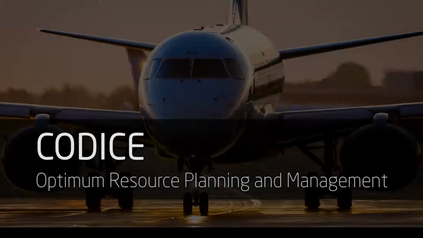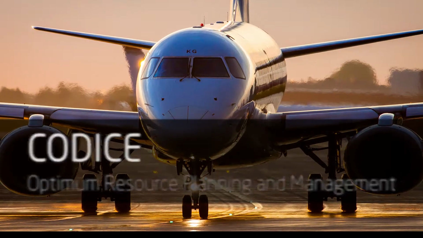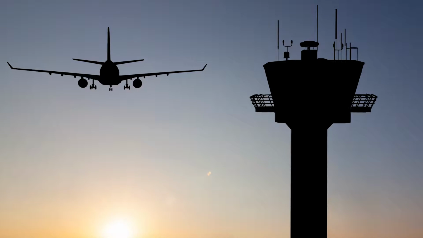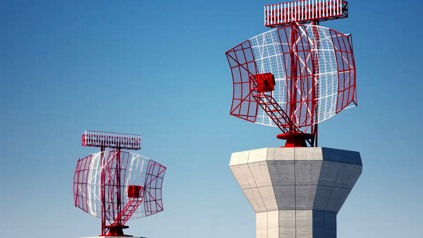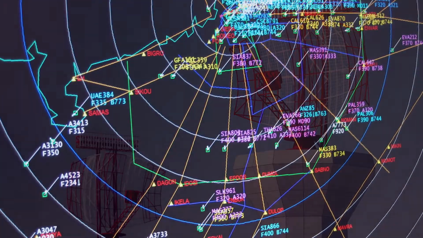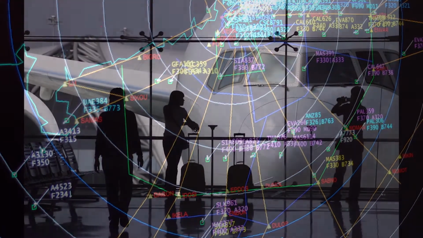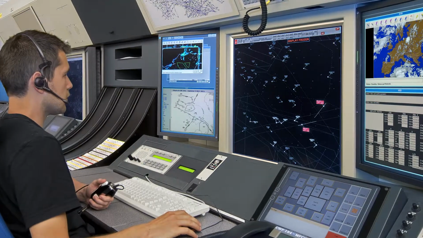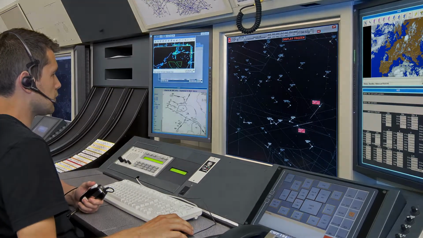Optimum Resource Planning and Management. Air traffic control is a complex and difficult task to manage. In fact, managing today's levels of air traffic density is dependent on a mixture of technology and experience. The complexity of the task not only affects the technical aspects, but also the management of the human resources involved.